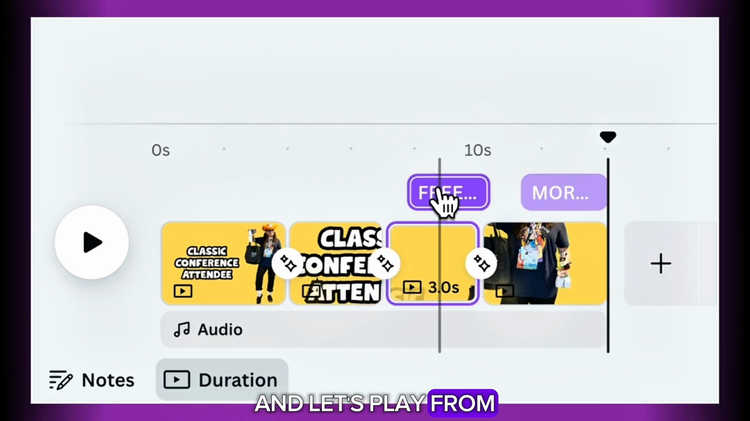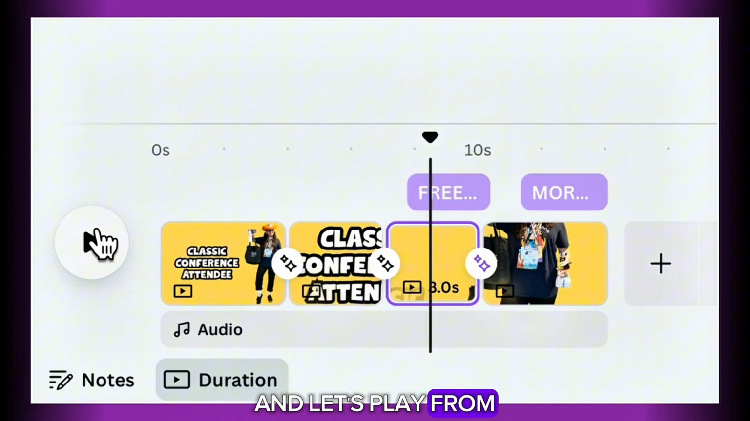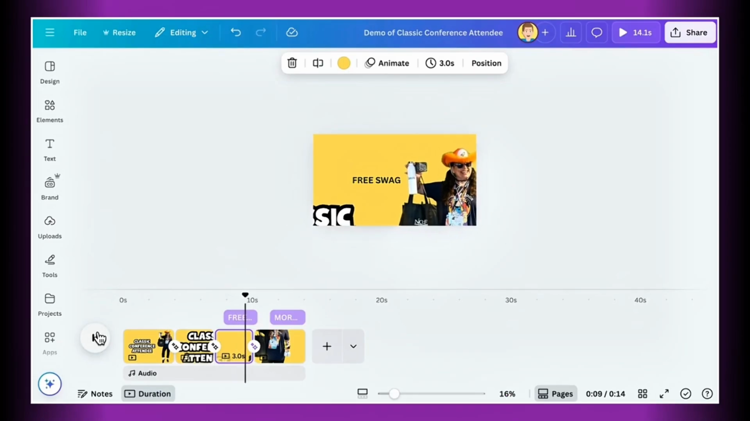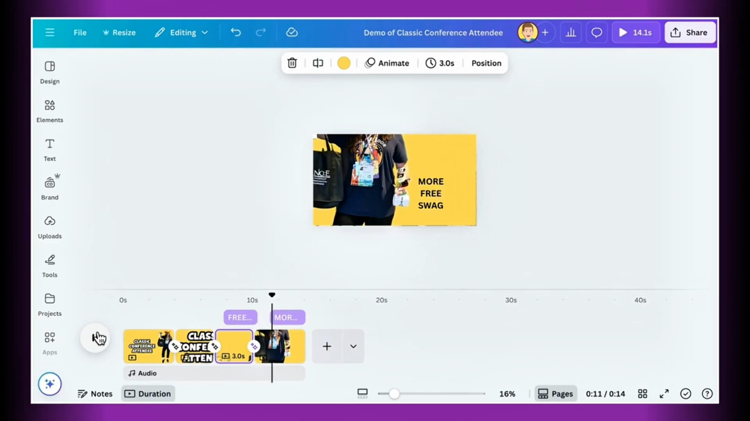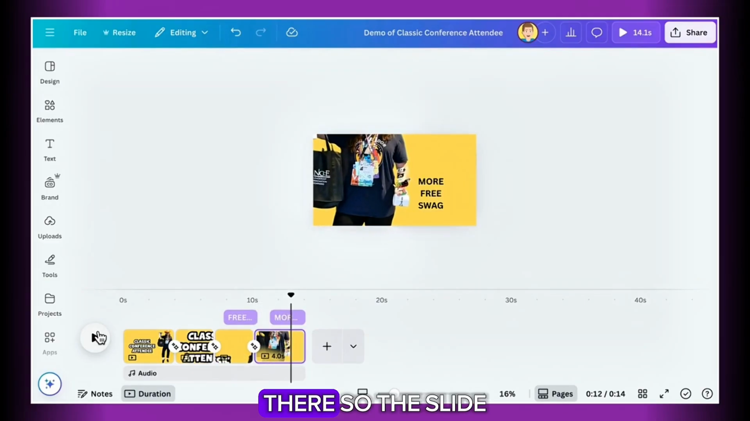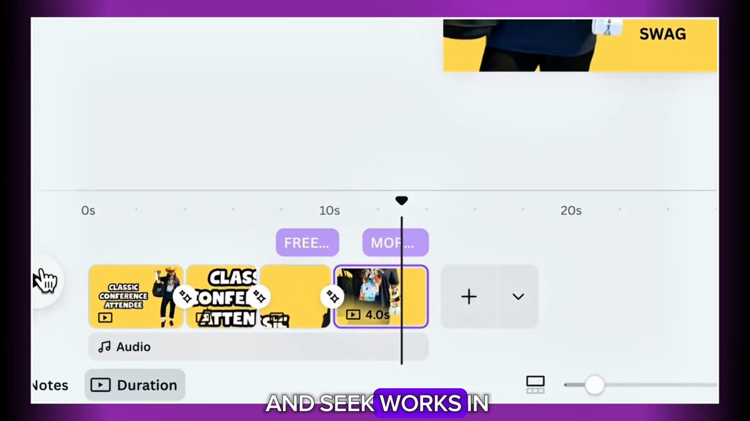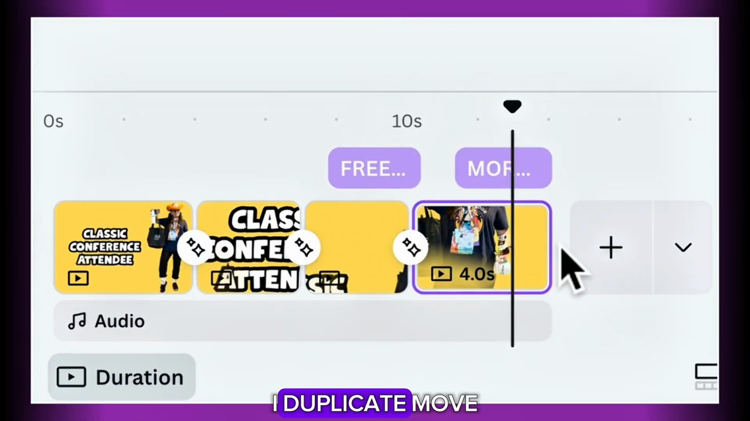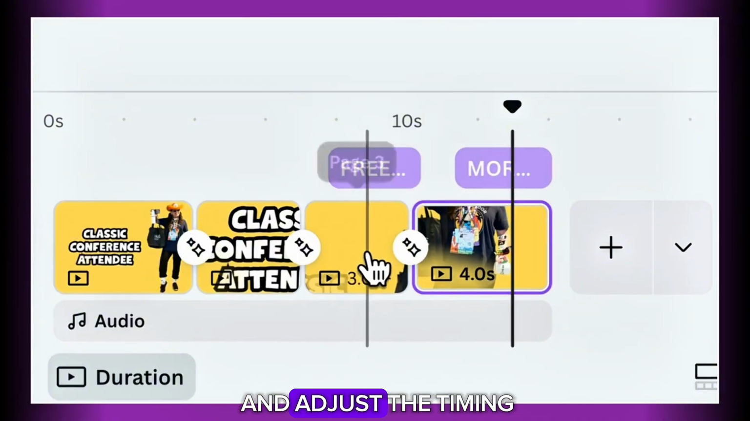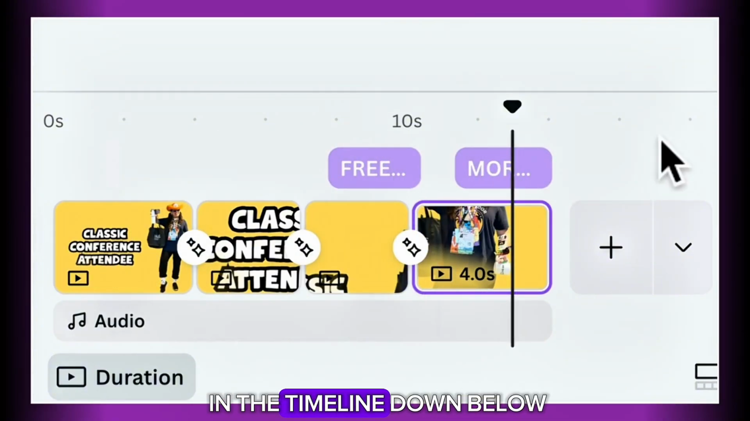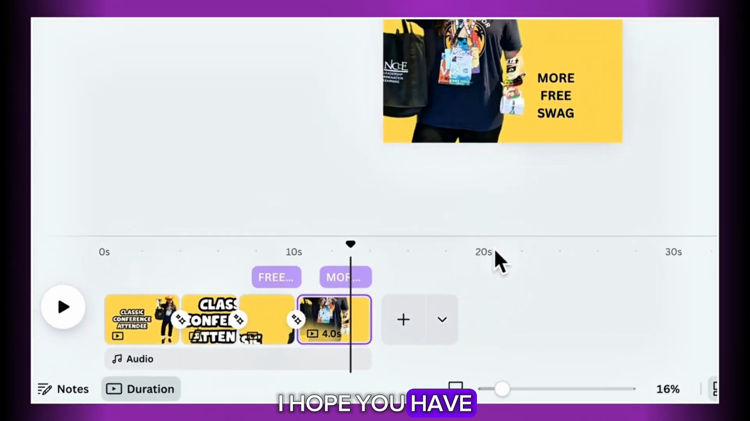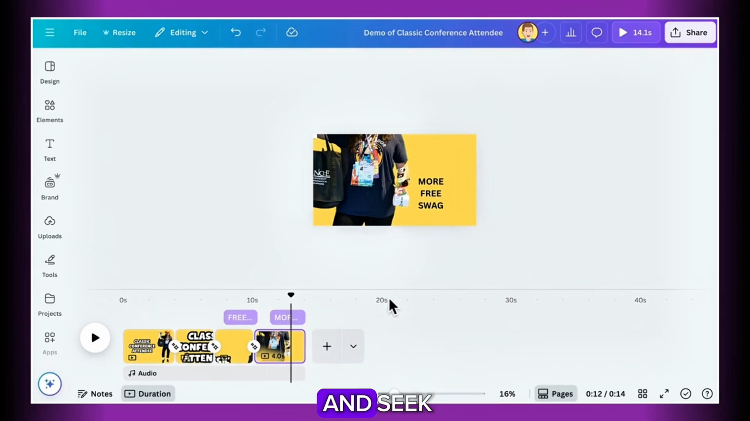And let's play from here. There. So this slide and seek works in the same way. I duplicate, move, and scale the image, perhaps add some text, and adjust the timing in the timeline down below. I hope you have some fun with slide and seek.